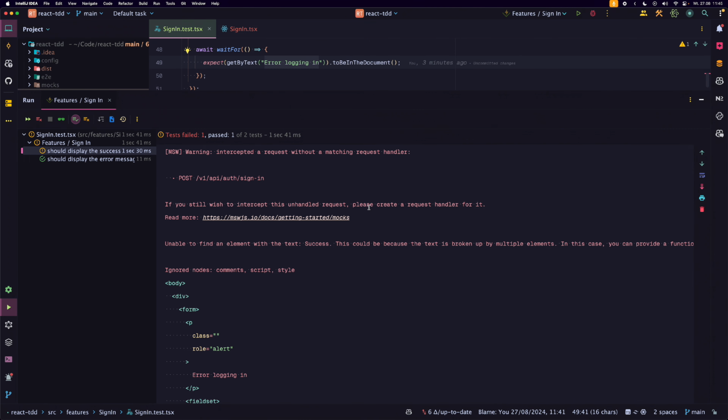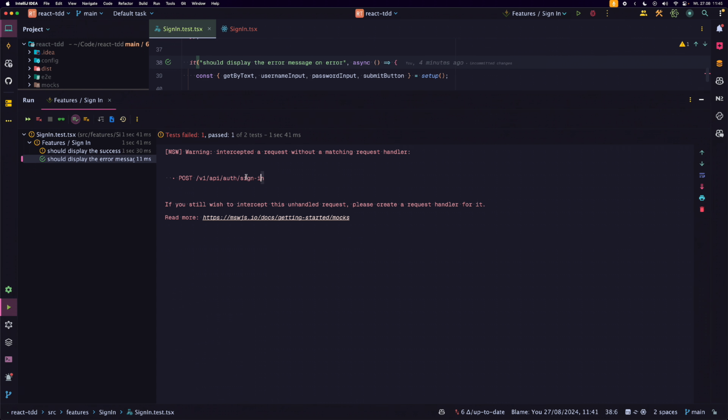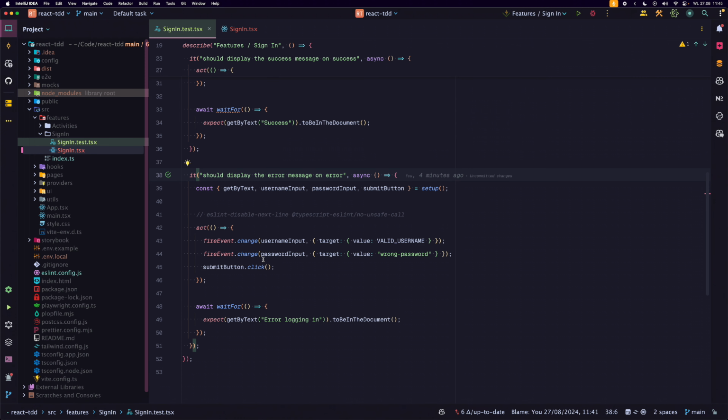It takes too long. And MSW is saying that it intercepted a request without a handler. And the error works because it intercepted a request without a handler, and it just resulted in error. So every sign up error is an error. So it rendered properly. But in order to have this done real fine, we need to define a mock.